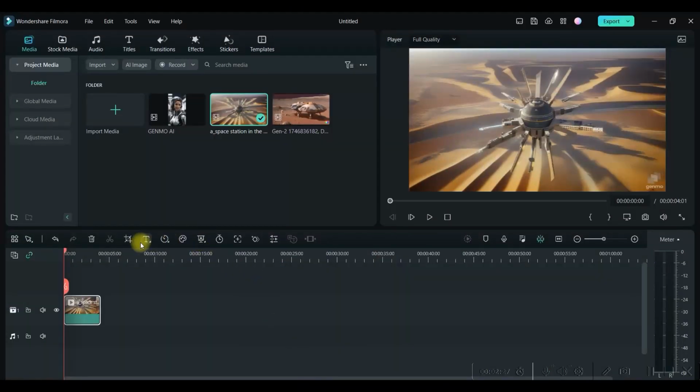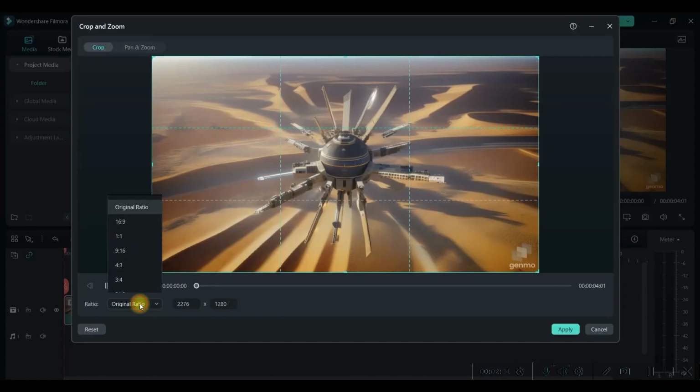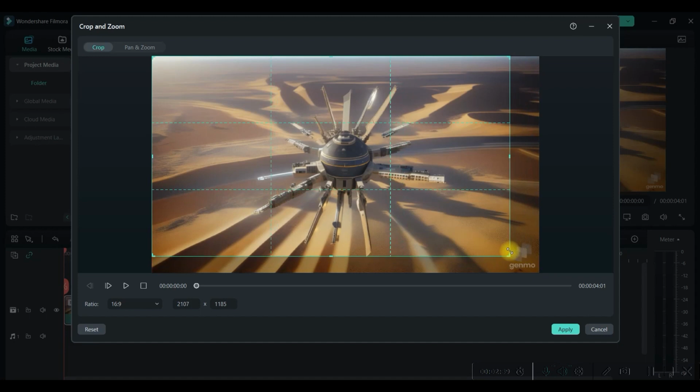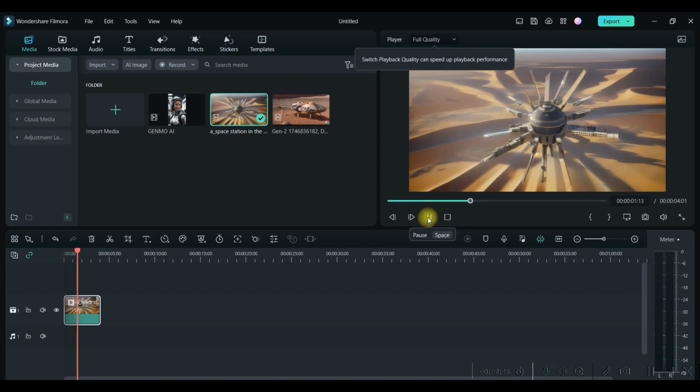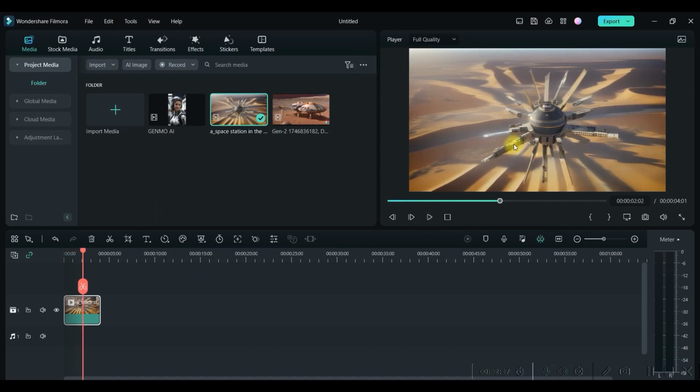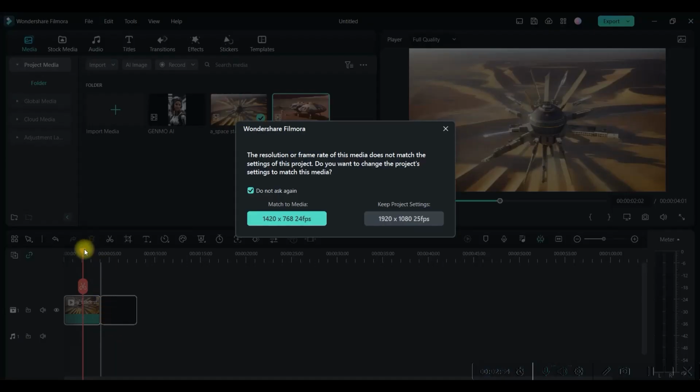For cropping, go to this crop tool option from here. And from this aspect ratio, you may change to any aspect ratio. For me, it is 16:9. I will keep that ratio fixed, and I will just drag this box and apply. That way also, without losing the vital part, I can resize and crop the video and get rid of the watermark. Let us try with the second video.